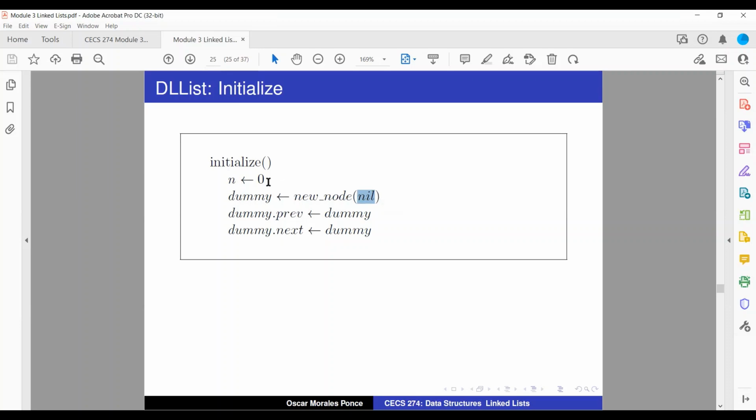Okay. All right, now when we first create a doubly linked list, we assume it's empty, so that means that dummy.previous, that reference to the previous element, is going to be pointing back towards itself, towards dummy. And the same thing for next. Dummy.next is going to point towards itself.